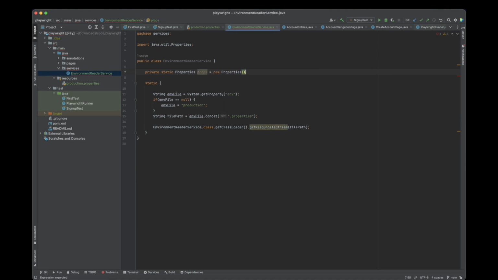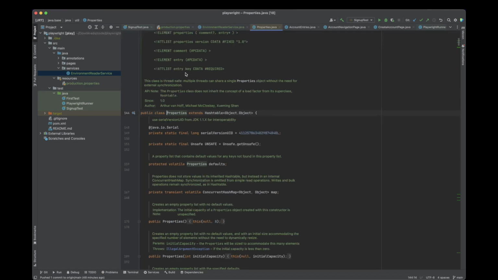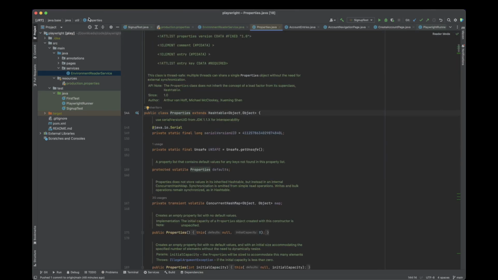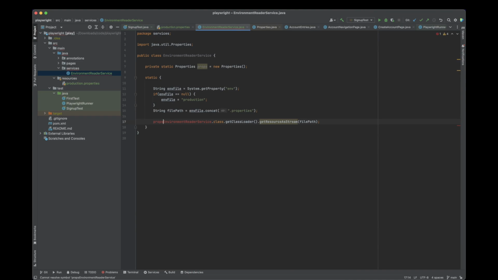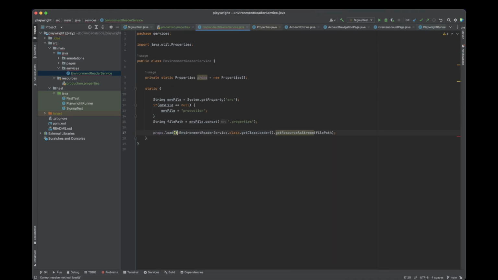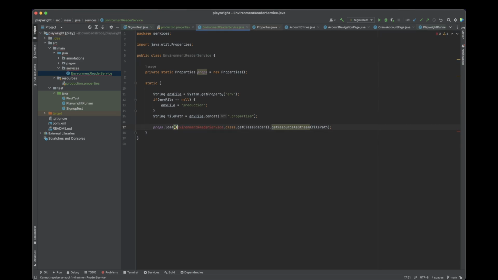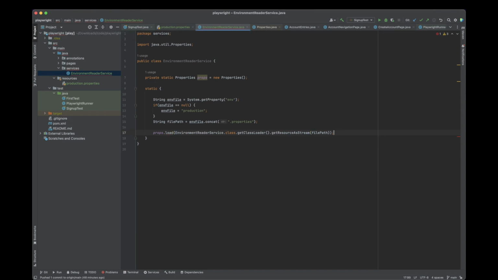Let's instantiate it here. Okay, so I'm going to use this to store whatever I read from that file. And I will do this over here. The properties class actually has a load, and you can pass a reader to it, like so. And then it will know how to populate this properties object.